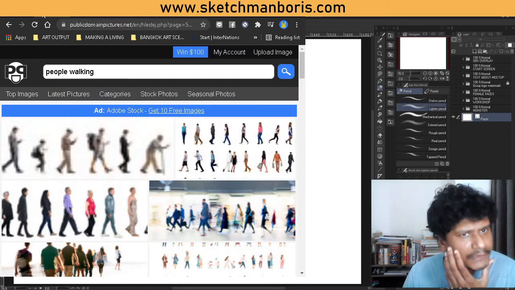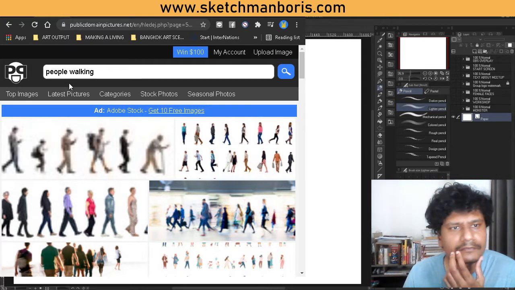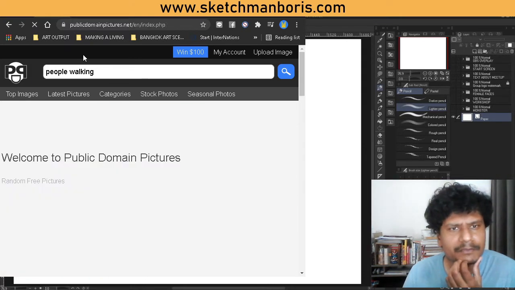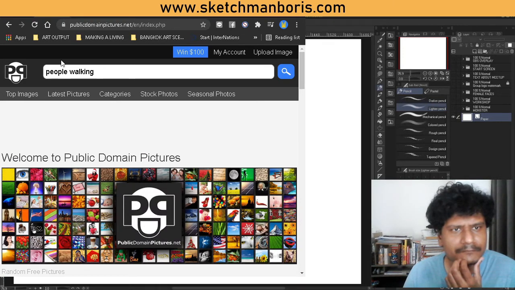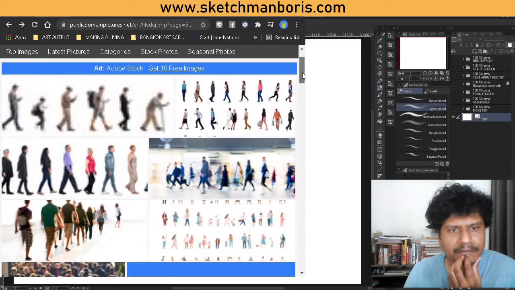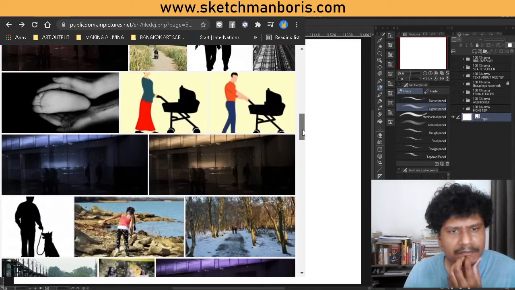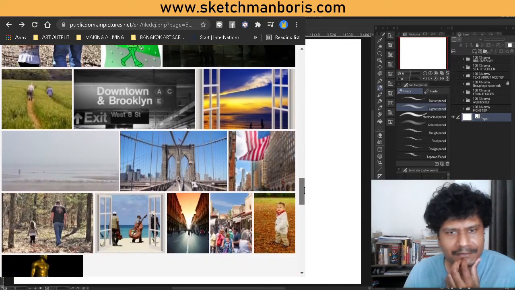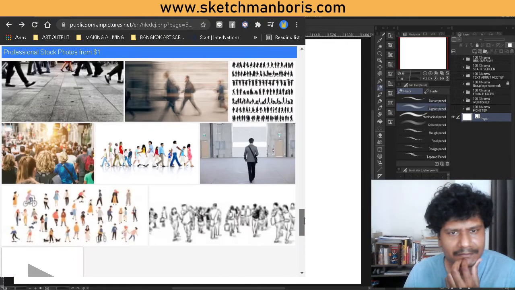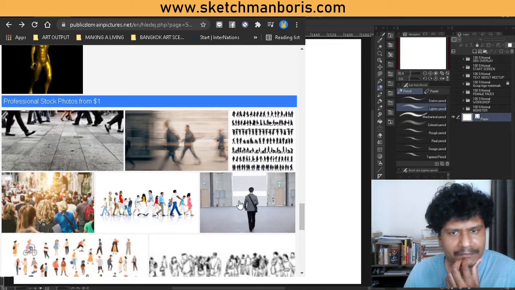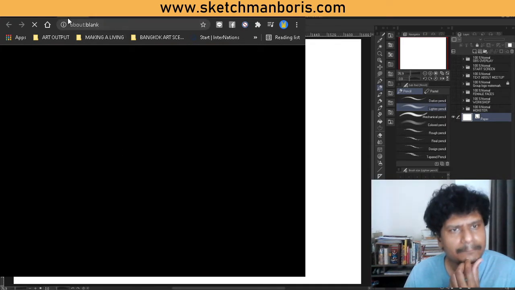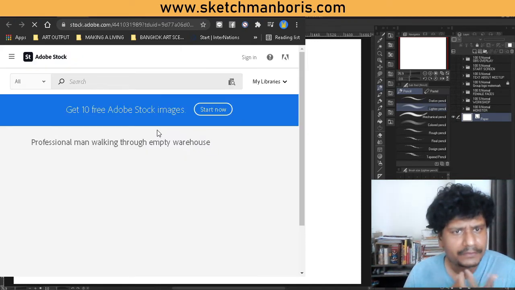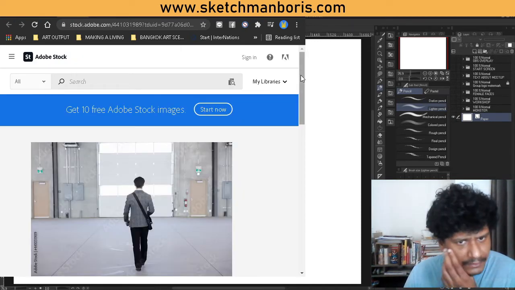Okay. The second one is basically, oh, I cannot find the title, but it's called publicdomainpictures.net. Let's look at their collection here. Not bad. They even have silhouettes. Sometimes they even have drawings. This is great. Let me click on one. Okay, so here it brings me to Adobe Stock images.